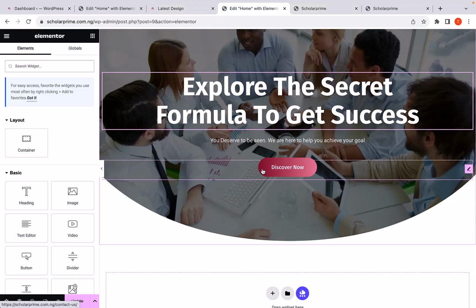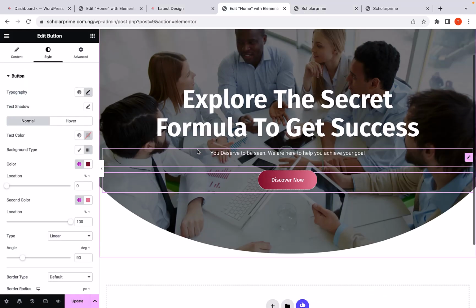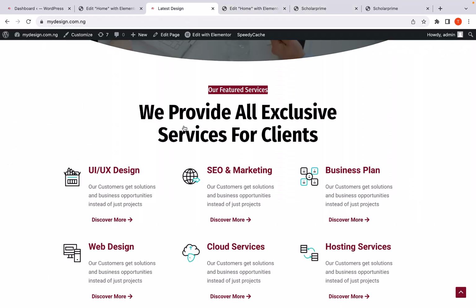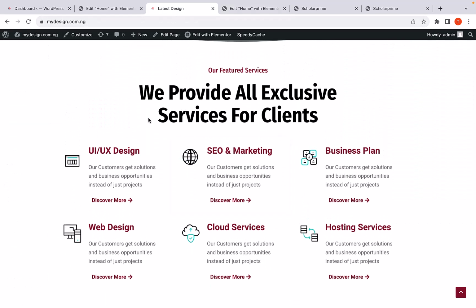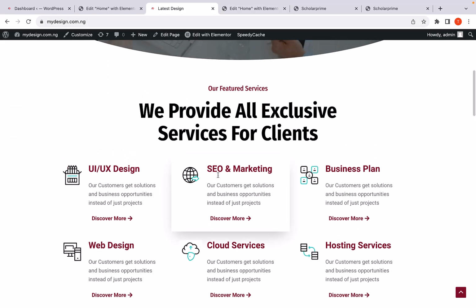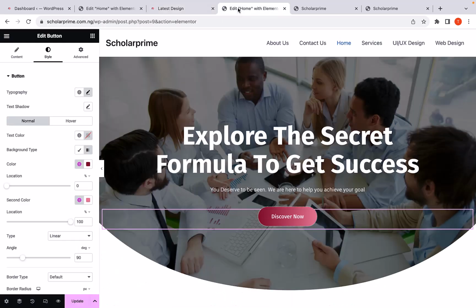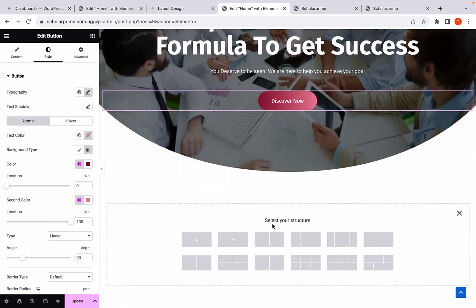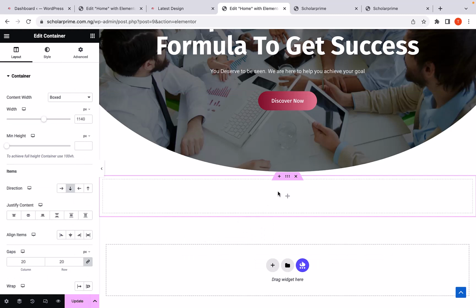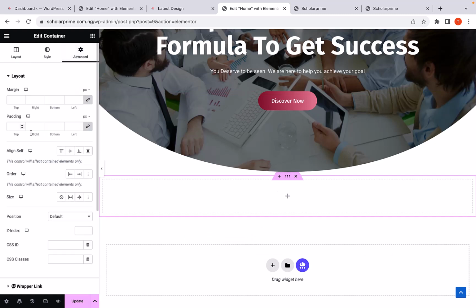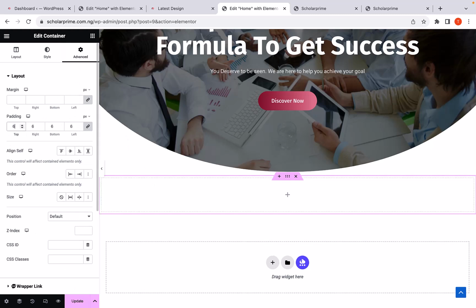So this is awesome. The next thing we are going to do is add this services section here. We're going to implement this in our design. So you see, if I hover on this, you can see the hover effect here and all this. So what I'm going to do is I'll come over to my design, and then I'm going to select this container. Then I will click on this. Then I'm going to come over to advanced, and then I'm going to give it a padding of 60.